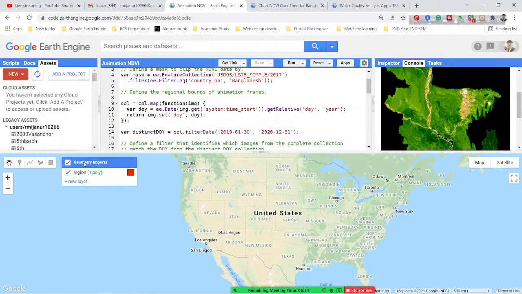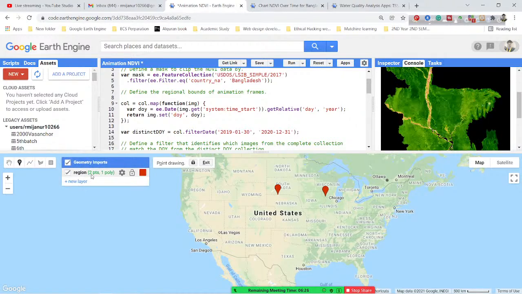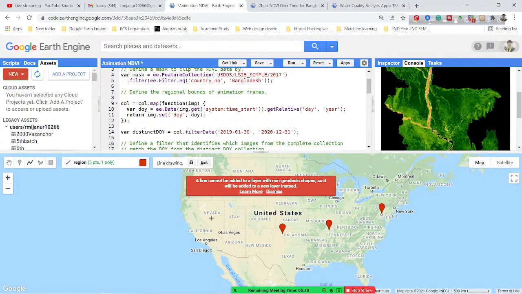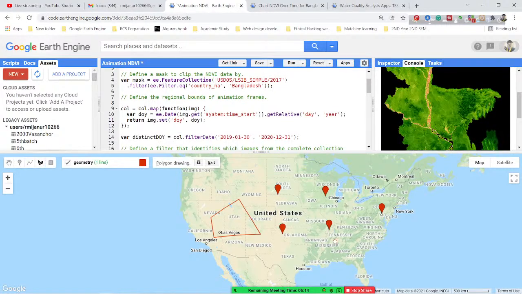Okay, and you can see there is a geometry import. Suppose you want to simply click on the marker and put it on this map; you can see it will be included as a point. So we can easily do this for everything, and if you want to make different types of vector data, you can easily make it here. You can draw different shapes.